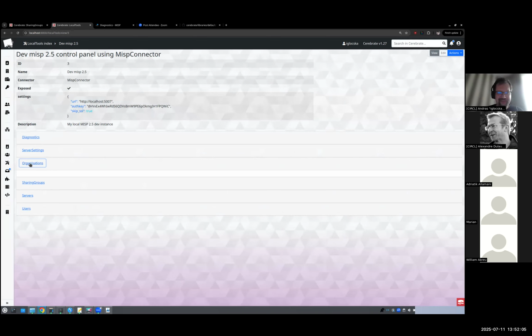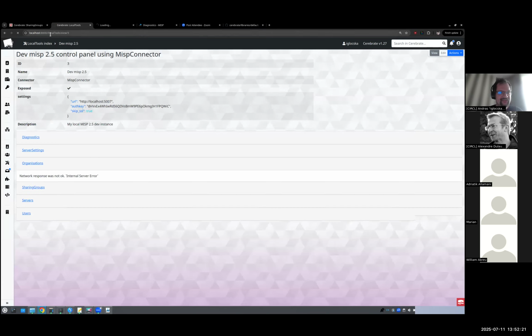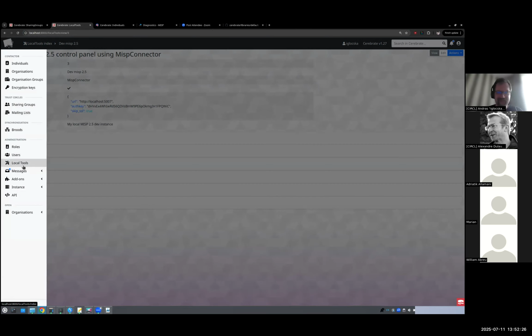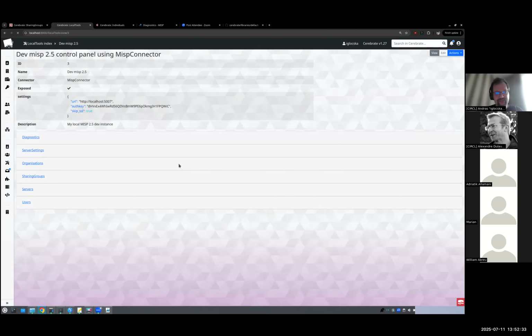And obviously now the demo effect kicks in and the organization is just not loading. But basically, that's how it would work if my MISP instance was working as expected. Or is it my server that is down? Yeah. Network response was not okay. So something is down with the local connection. You also get an overview of all of the tools that are interconnected. Hopefully my connection works correctly now. Seems like that is down.